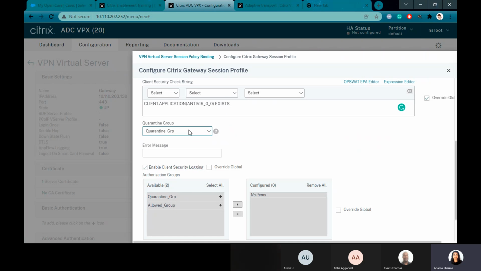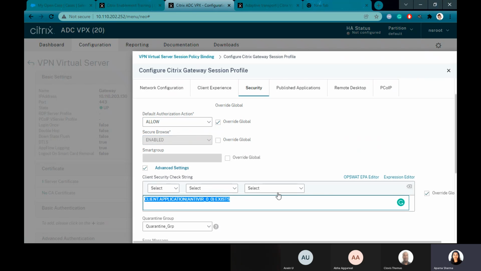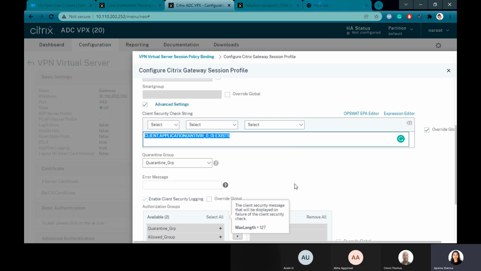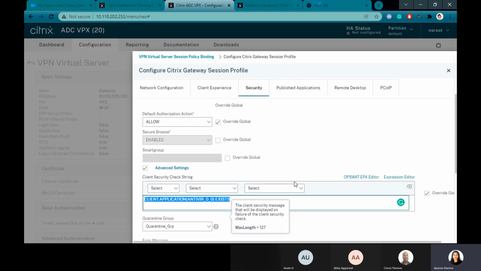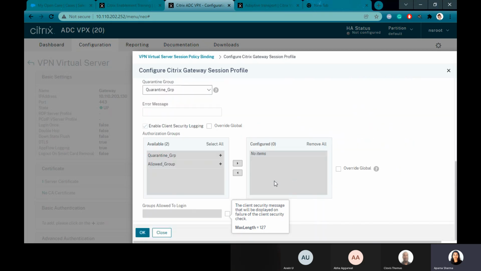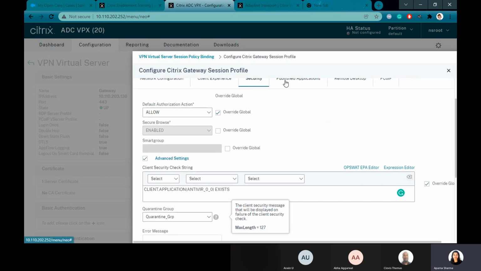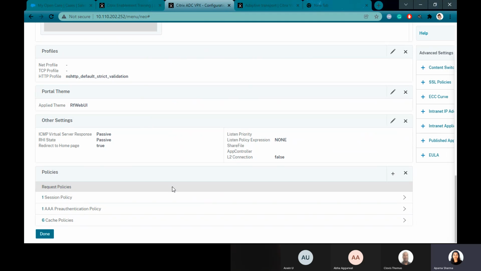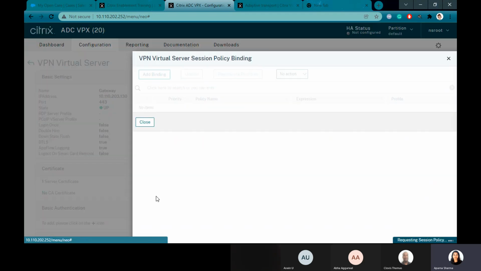All the users who pass this check will get their applications and their configuration as per the configuration set on the session profile. All the users who fail this check will get the configuration of whatever you configure in the quarantine group. So this is post authentication. Once you have authenticated, then this check is done. And then you can give your users access. So this is how you configure your pre-auth and post-auth.